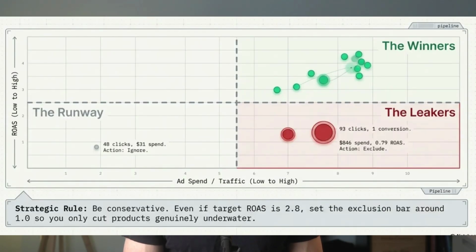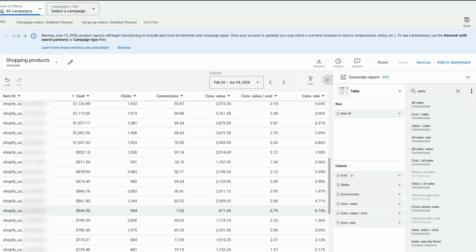Now, for the products that did spend enough, I look at ROAS first. For example, this account's target ROAS is 2.8, but I'm not going to exclude everything under 2.8. That would be way too aggressive. I set the exclusion bar way down, around a ROAS of 1. That's conservative on purpose. At a ROAS of 1, the product is basically just paying for itself, so I'm only cutting the ones that are genuinely underwater. You can be stricter later, but start conservative. So I read down from the top.